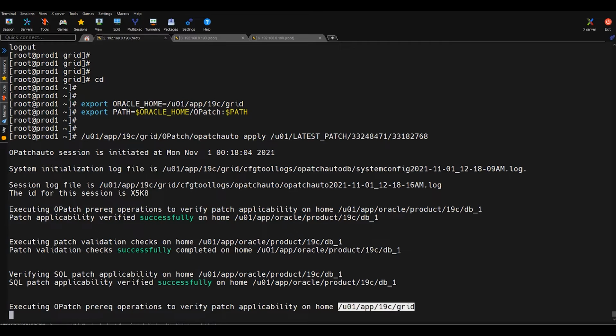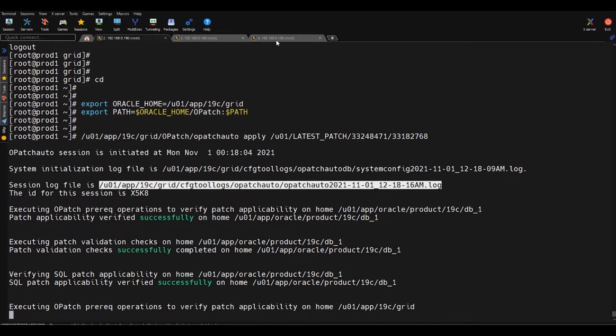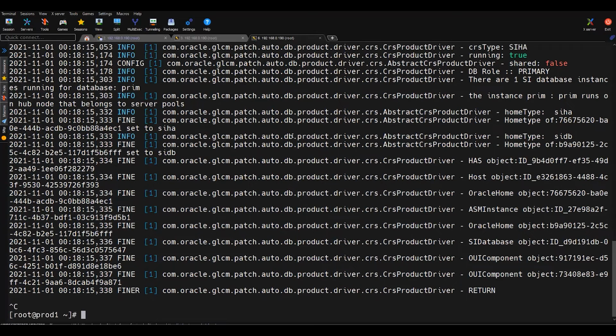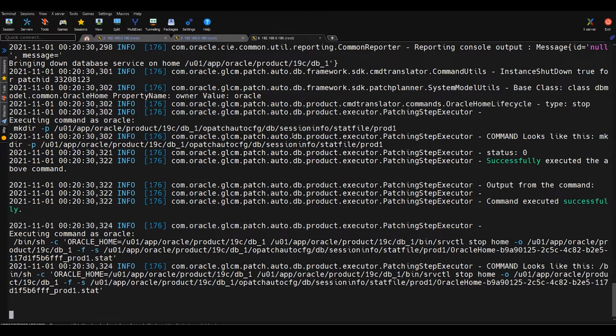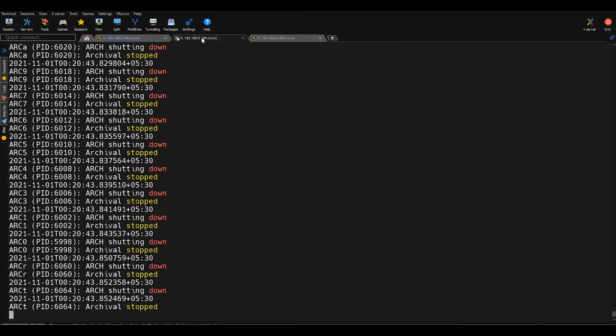Also, it will verify the patch applicability for the Oracle grid home location. Like it has verified for the DB home, similarly it will verify for the grid home also. The opatchauto utility is a very effective tool, and it helps in a lot of situations where the manual commands take a lot of time.